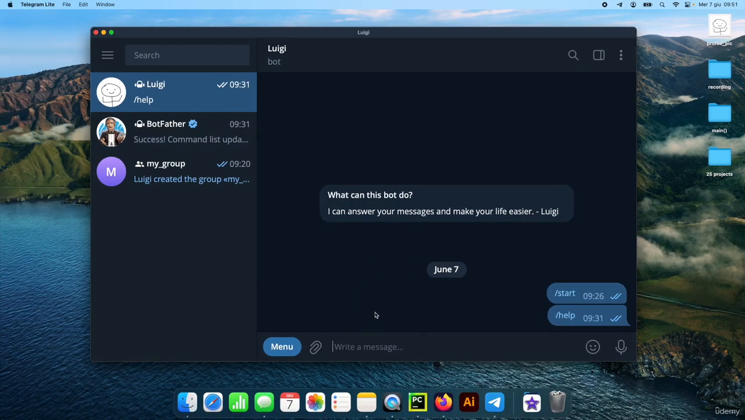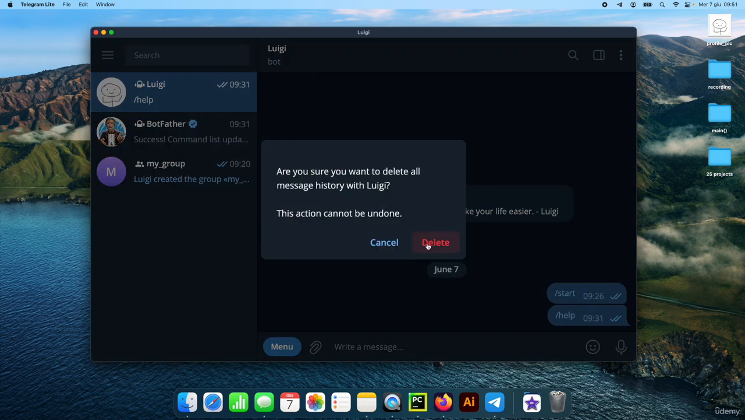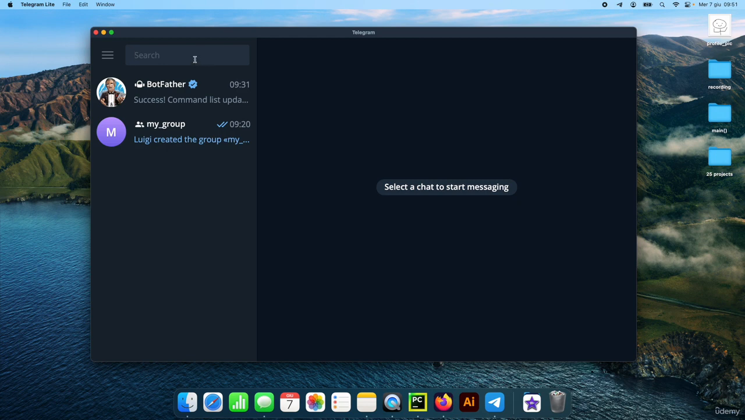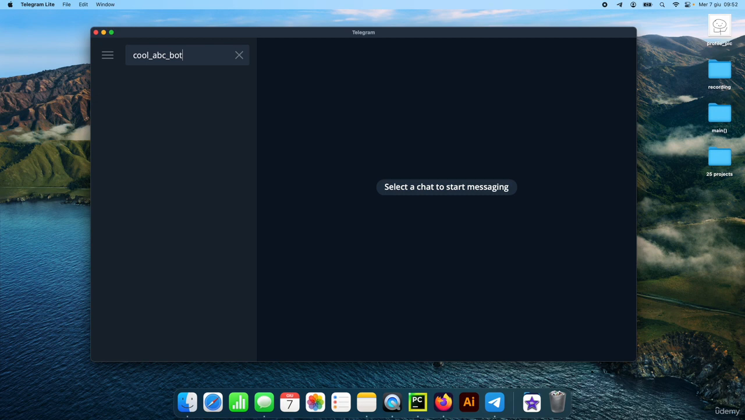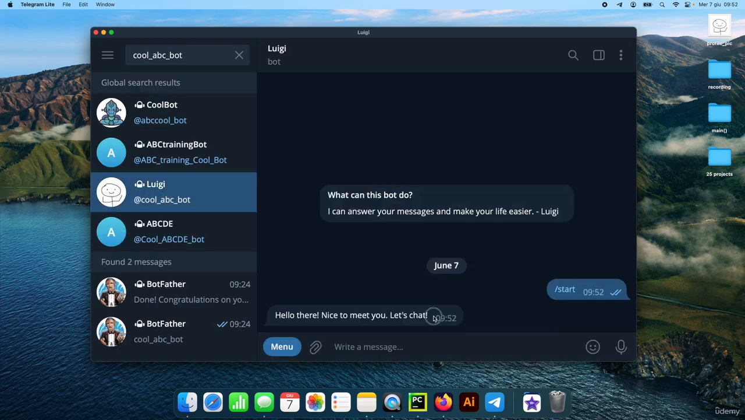If we go back to our bot, this time we're going to delete this chat. And we're going to search for our bot again, which was called cool_abc_bot. Once we find Luigi and we tap on start, it's going to be able to actually respond to us, which means now our bot is finally live.